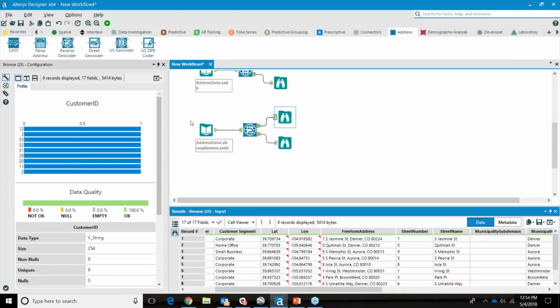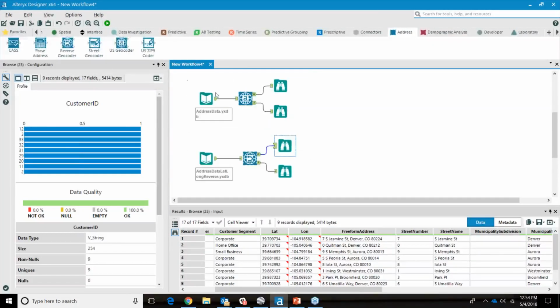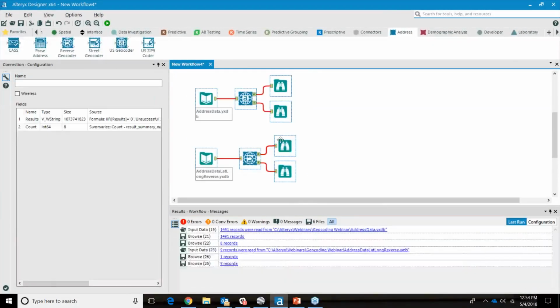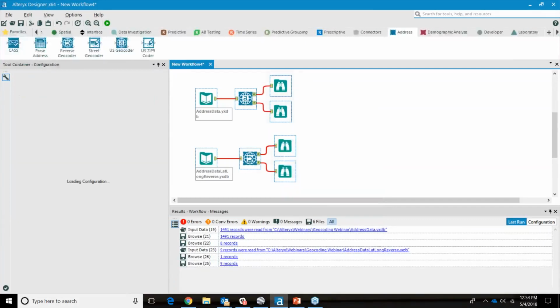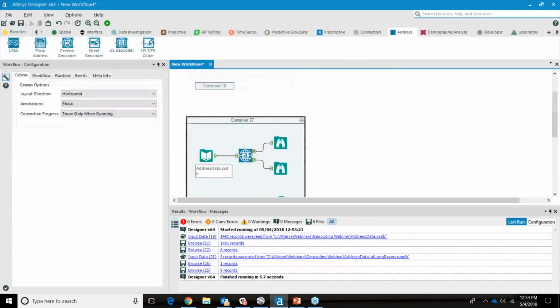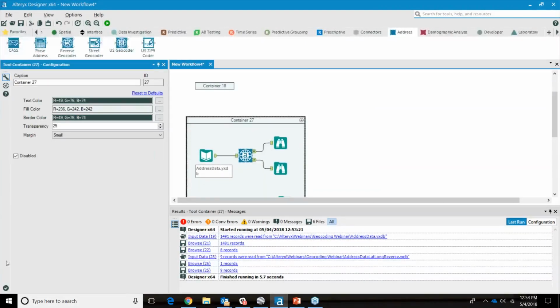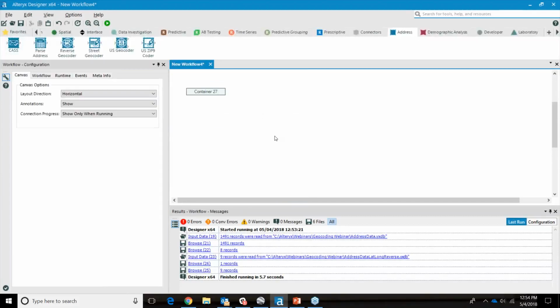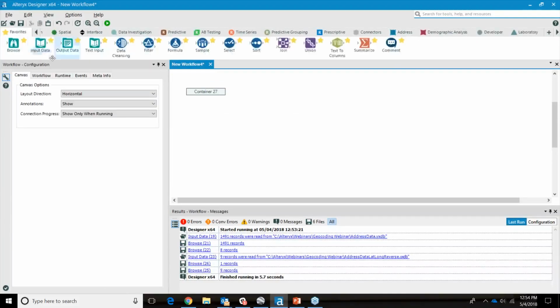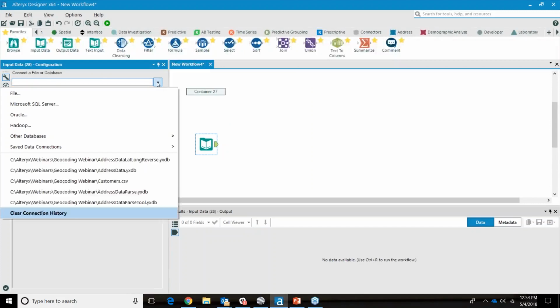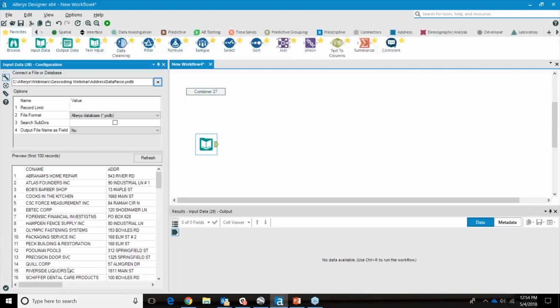There's also an option here, and I'm going to actually take this and put it into a new container really quickly. And then I'm going to disable that container so it doesn't keep running and reaching out to that API. There's an option here where you can actually use the address parse. So the address parse tool is really nice. We're actually going to do address data parse here.